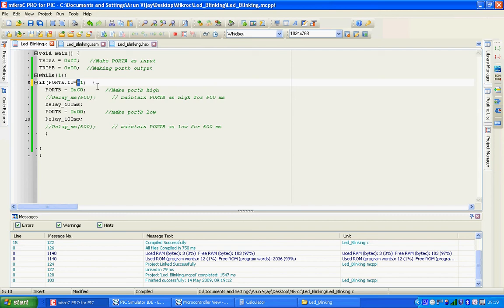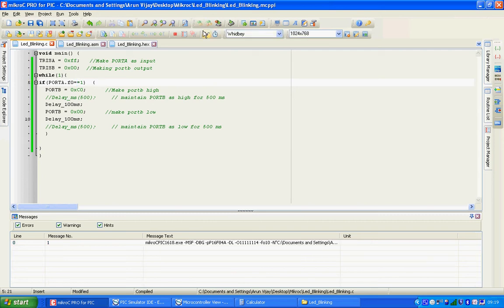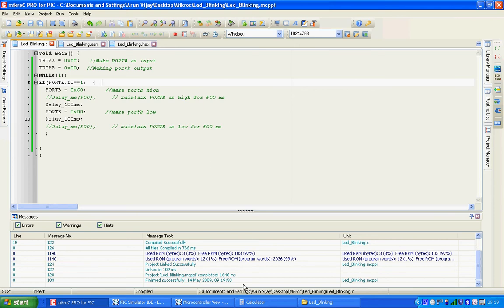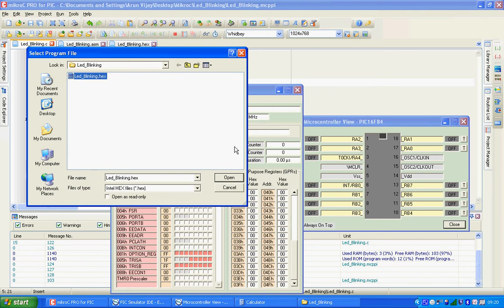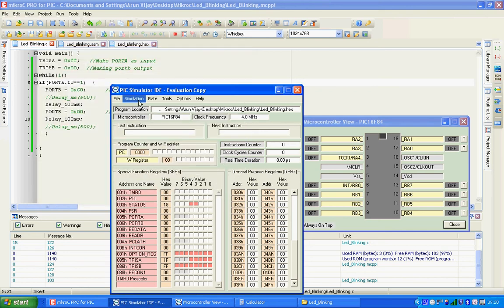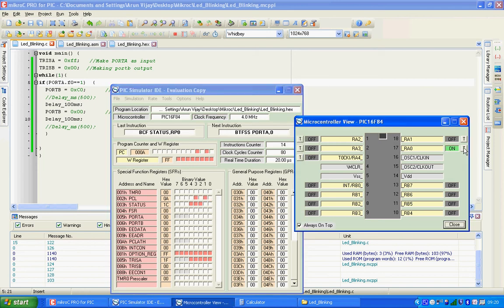Again, sorry for the mistake. It compiled successfully. Simulation stop. File, clear, load. Start. I'll click here. See, as soon as I give an input there, port B starts going high and low. Now let me stop it. It stopped.